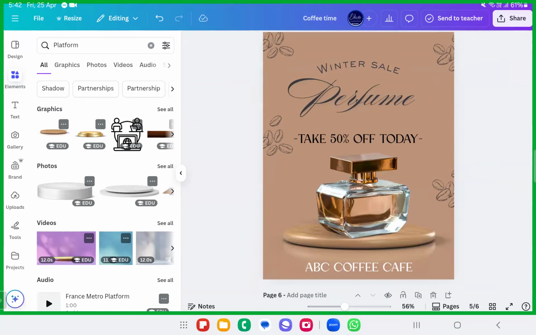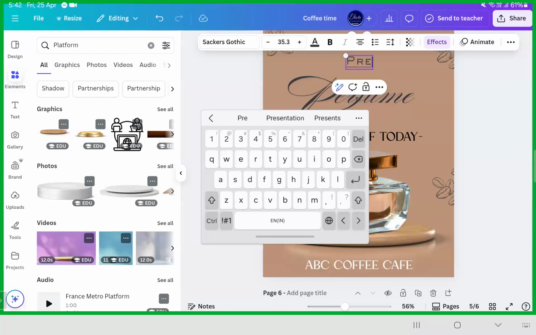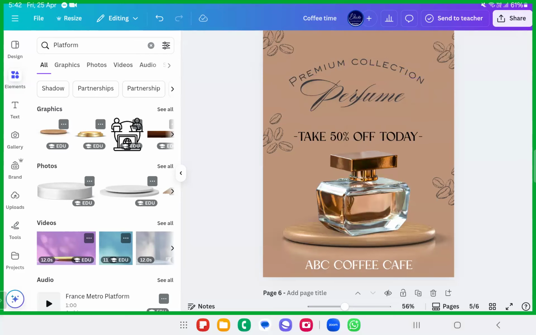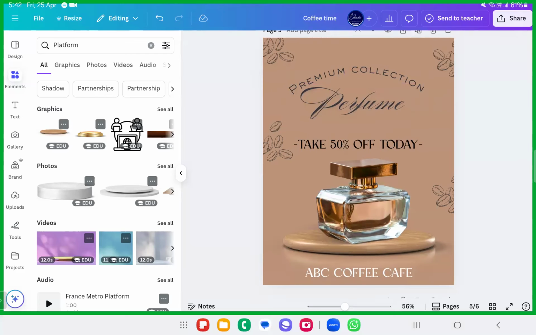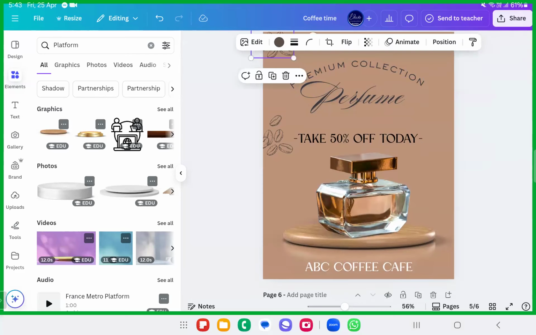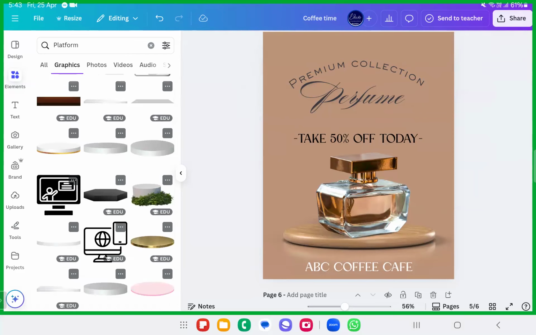Perfume sale, or let me write premium perfumes, premium collection. Let me write premium collection of perfumes, a bit smaller. Perfume sales or something like that. Take 50% off today. Then I just need to remove these things, right? This is not fitting. You can use some other stuff. You can go ahead with the graphics and see what stuff you can use.